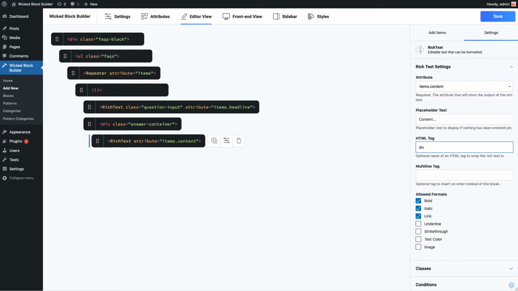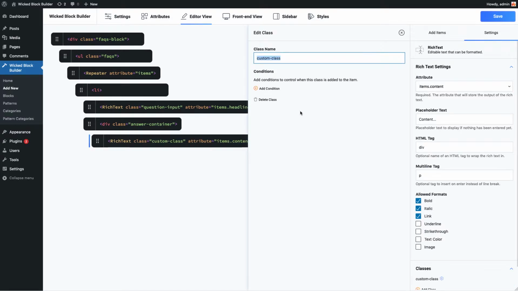Okay, we'll just make this a div and then set the multi-line tag to P. What this means is if you press enter while in this rich text area, it's going to insert or create a new paragraph. If we had left it blank, it'll default to insert a line break when you click enter. Okay, and we'll leave some formatting turned on here. And we'll give this a class as well. We'll call this answer.